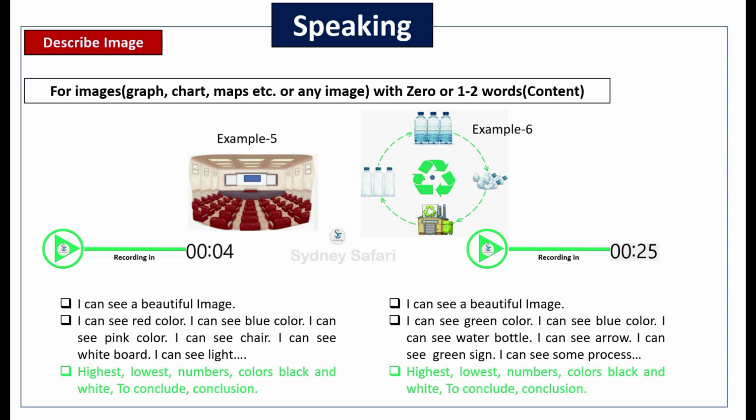In the preparation time, make sure you are ready with what keywords you are going to use. But if you practice one or two, you will be able to get it. I can see a beautiful image.